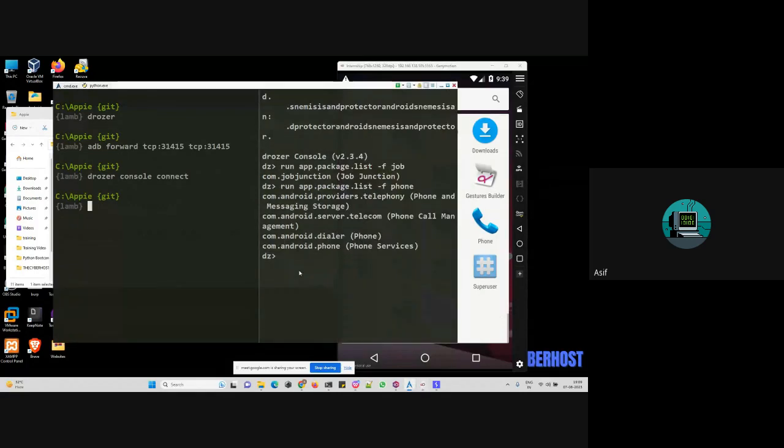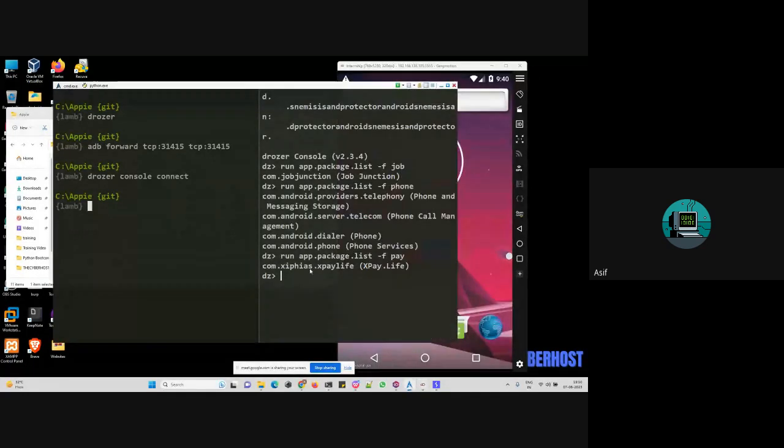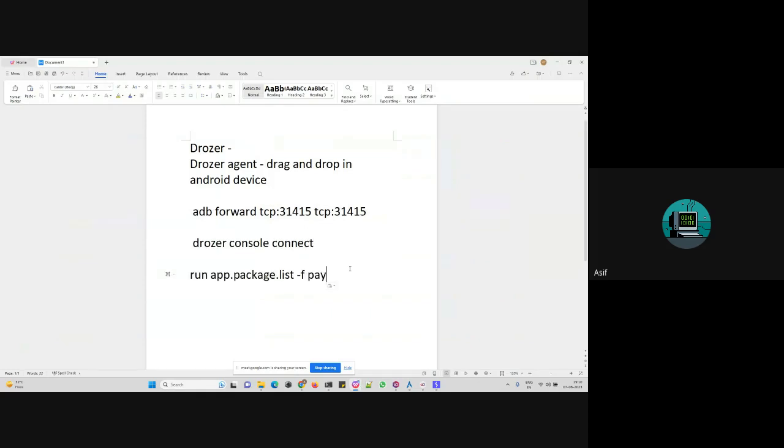For example, I want to see the package name for this pay app. You can see this is the package name for this specific application, xpay.live. So this is how we can see a package name. If you want to see the package name of an application, we can simply type this command, the simplest command that we can use to find the package name.